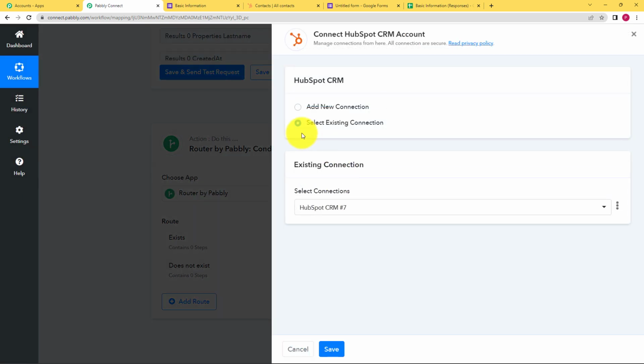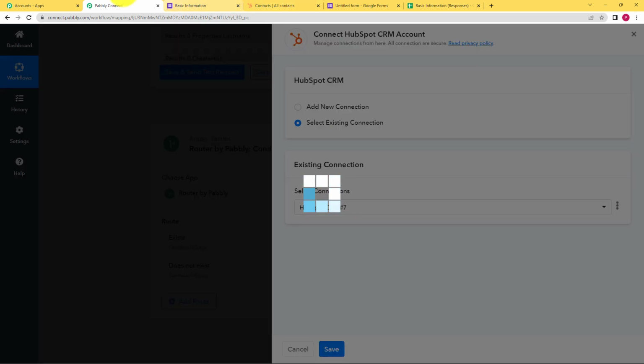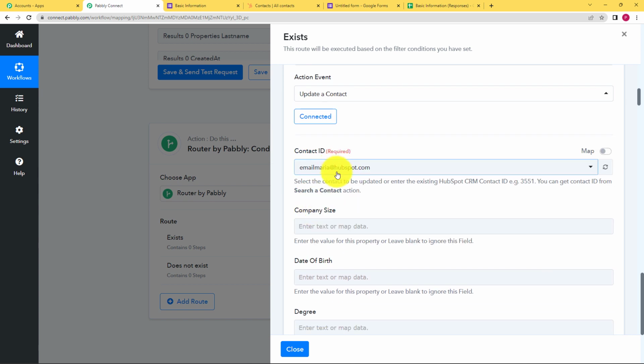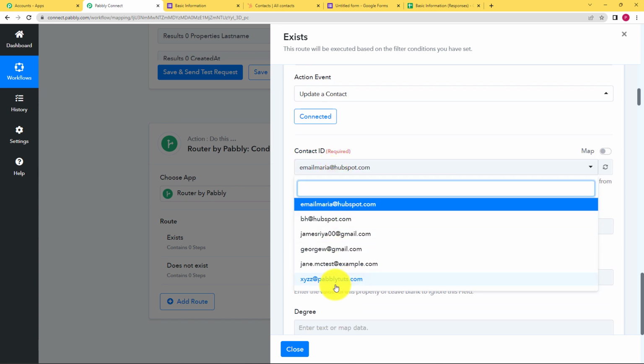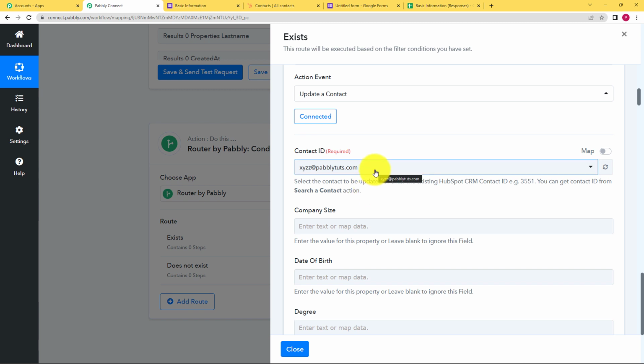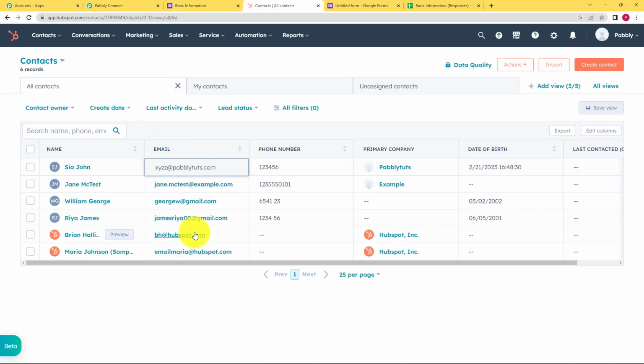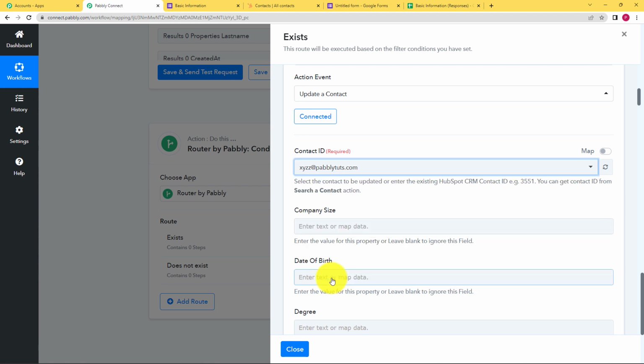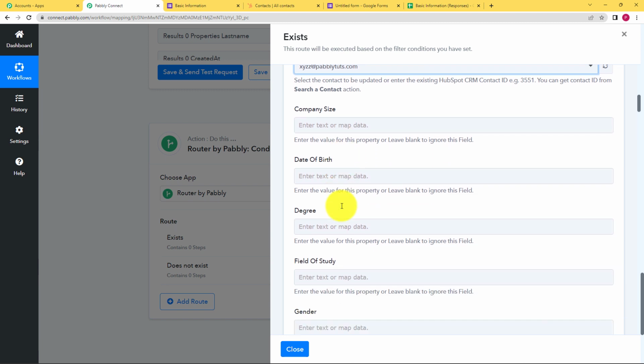Now connect. You don't need to connect it separately. Why? Because we just connected. Click on select existing connection and then save this connection. Now further you have to enter the contact ID. So what was the contact ID? The contact ID was this. Okay, this was the email address. It will come from all the contacts that are already existing in your HubSpot account. These were all the options that you were provided over here. So you have to select that email address, and then the company size does not matter. We did not have any company size value as such.